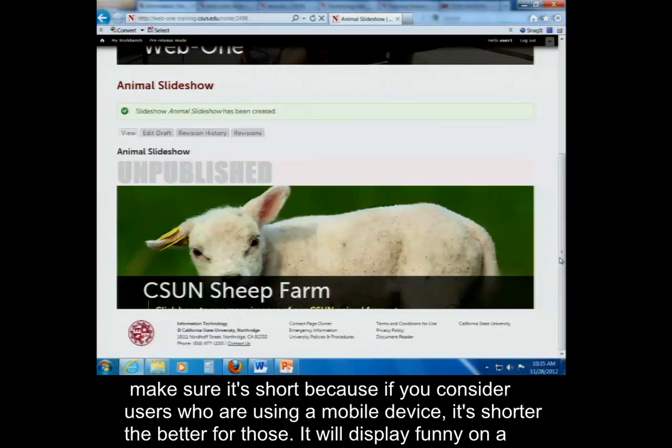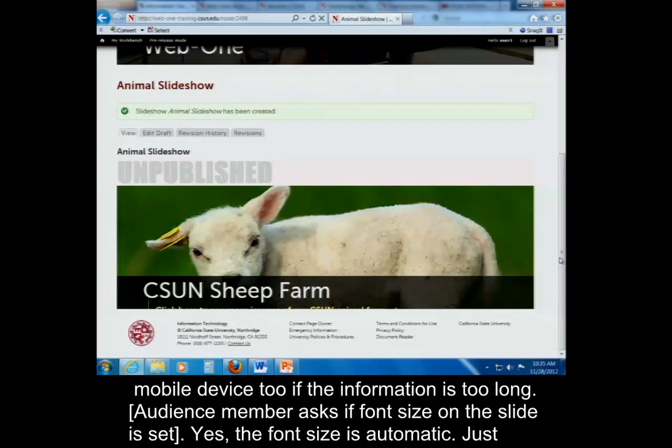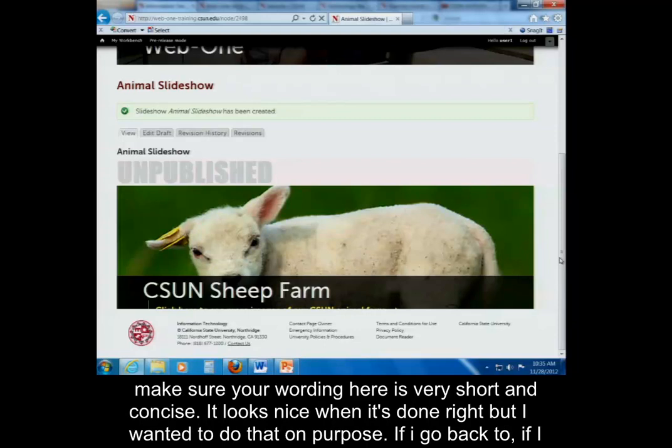So the font size is automatic? It shows that big? Yes, the font size is automatic. Just make sure your wording here is very short and concise. It looks nice when it's done right, but I wanted to do that on purpose.